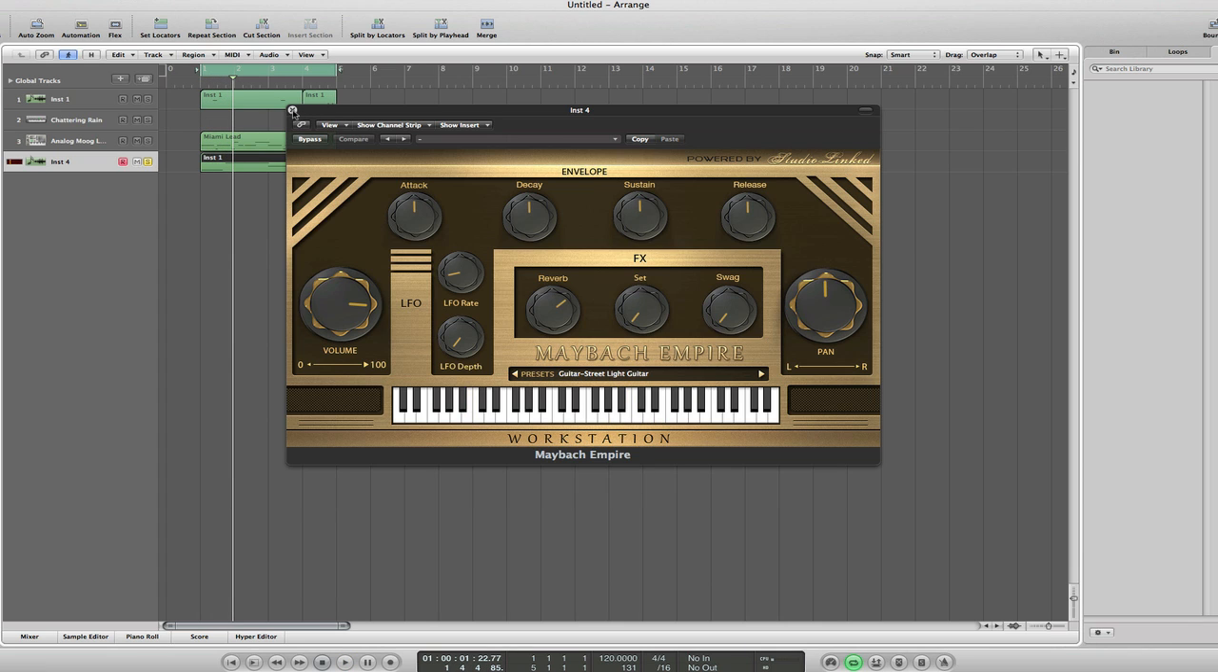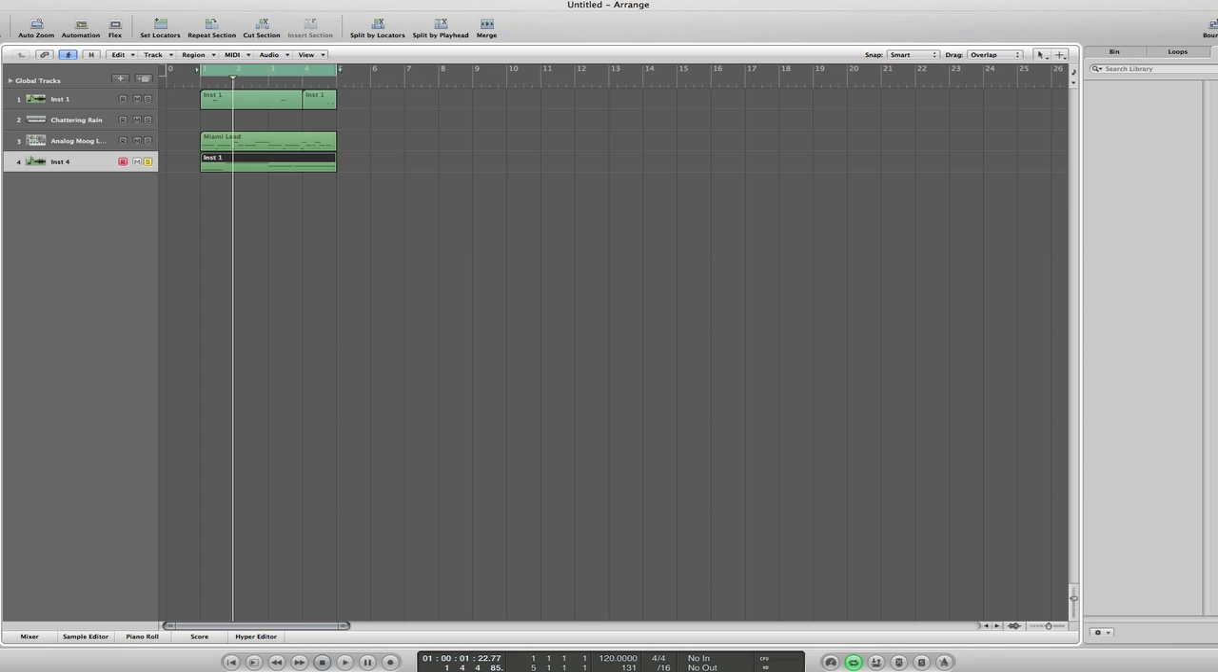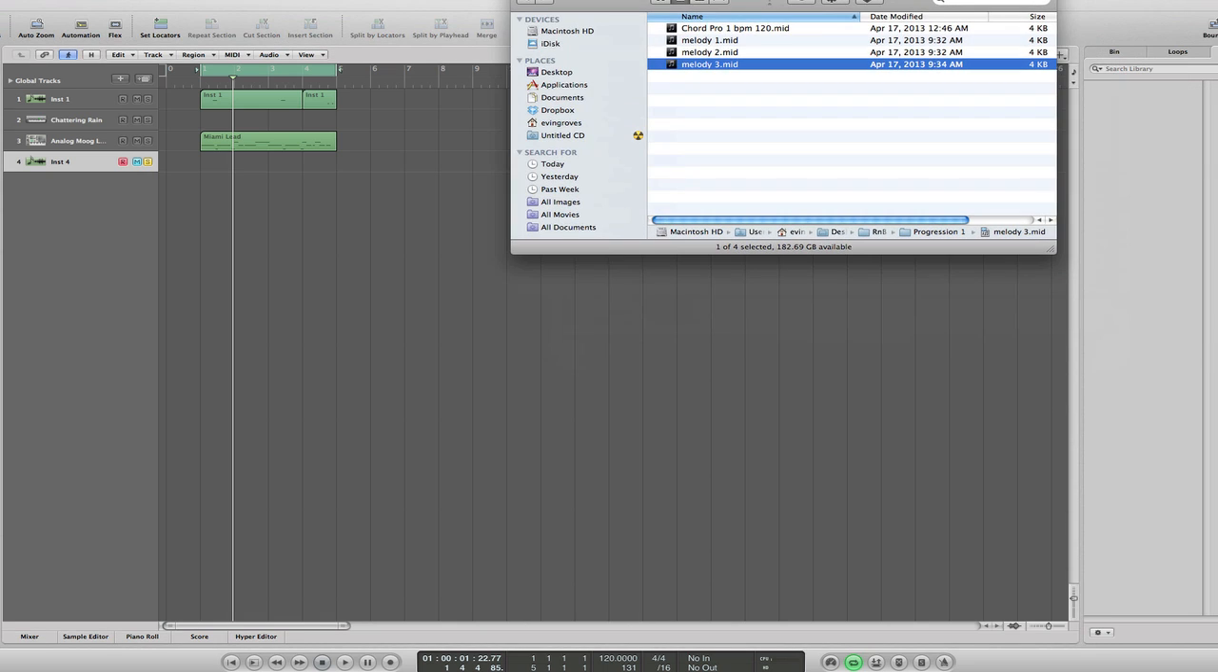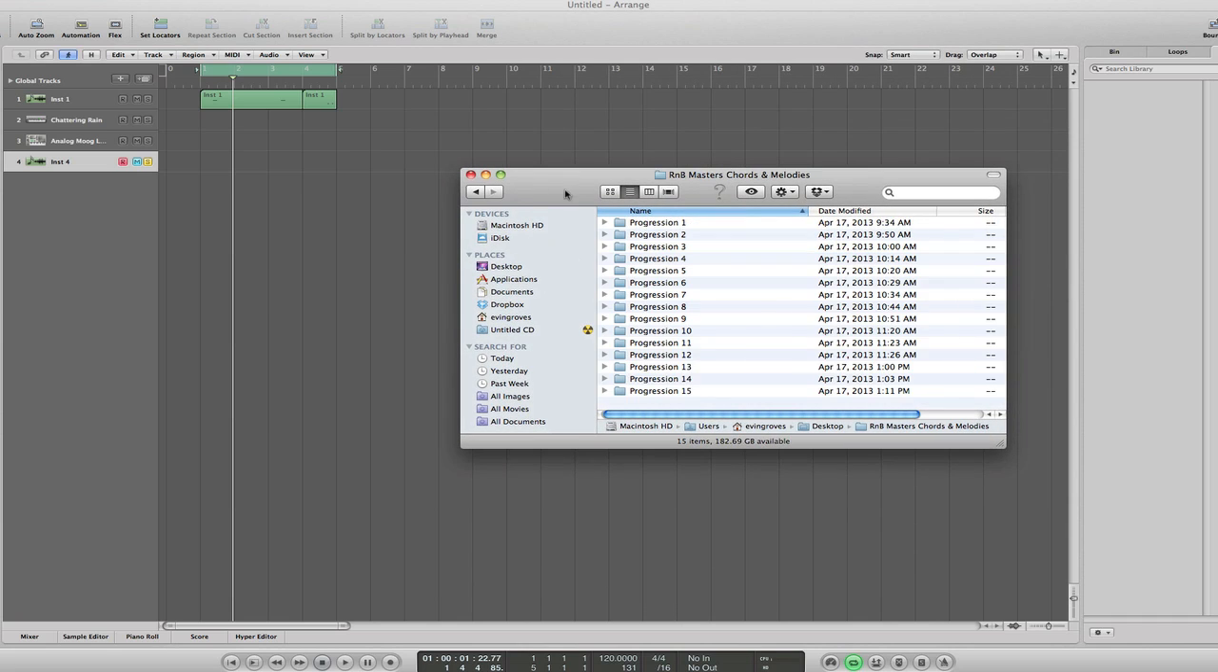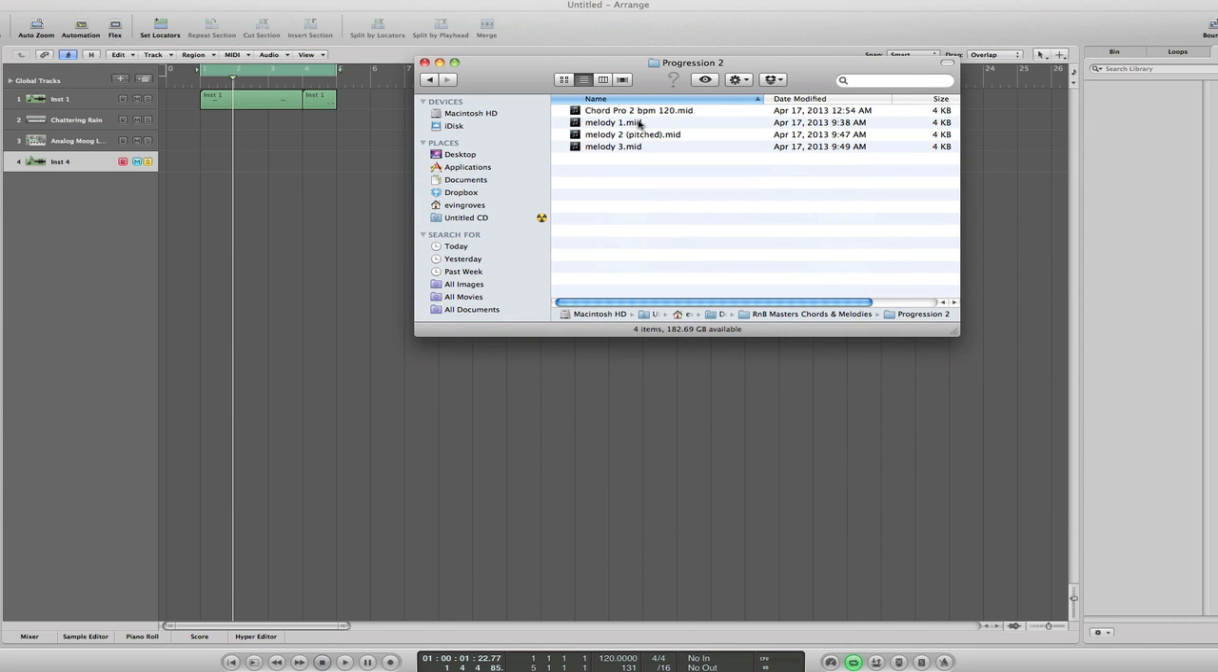It's that simple. You guys can do that for every single one of our chord progressions. Let's get back into this though. We're going to go back up and check out some more of these chord progressions and more melodies. So let's delete this melody that we had in there, and we're going to drag in some more. Let's go to chord progression number 2.